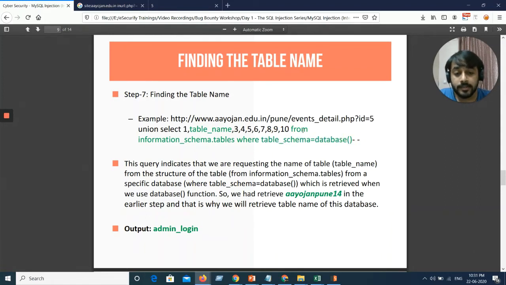It's a syntax. It may seem difficult to remember, but when you practice it, you'll definitely remember it. You don't need to mug it up, you just practice it on different websites, on different web applications. After executing this query, we will get the output admin_login. So admin_login is a table name.